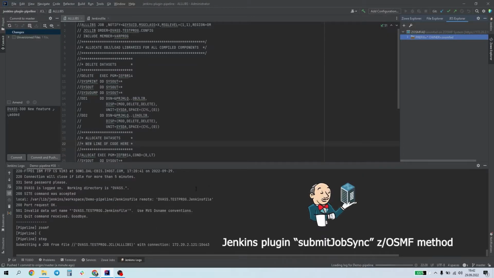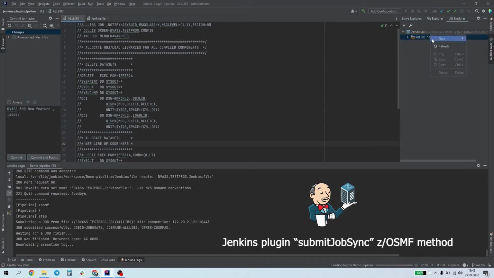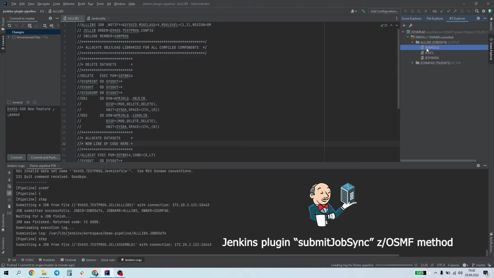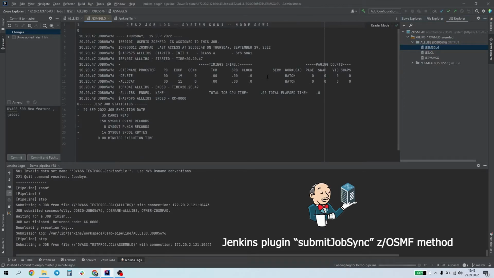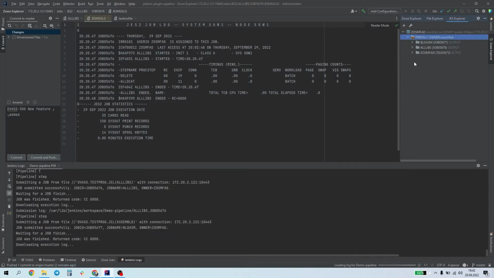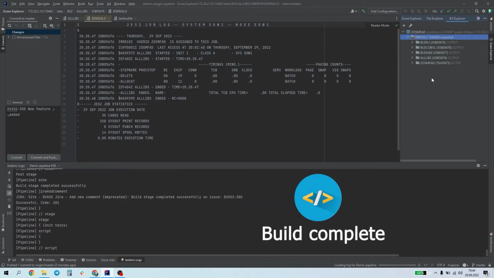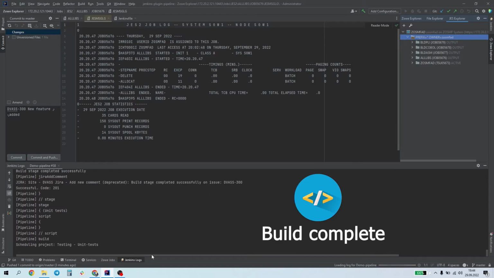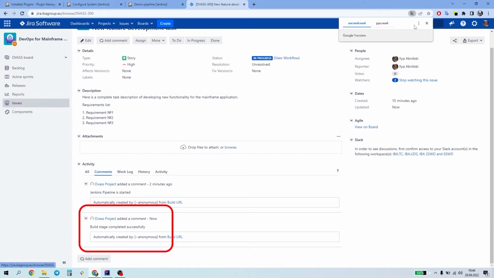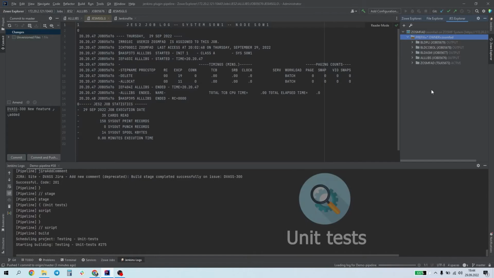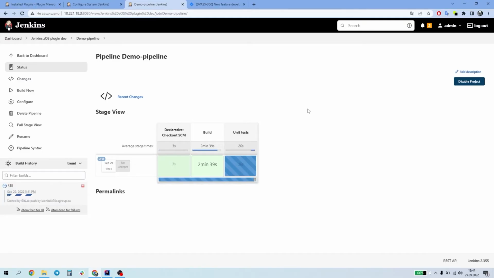We can run a JCL job directly on the mainframe via the submit job sync method. We must wait for the job to complete and receive its RC, return code, and job output log. Once the build stage completes, we receive object and load modules. We see how a comment was automatically added. Next, we can see the unit tests start. All this time, our pipeline runs under the hood in Jenkins.